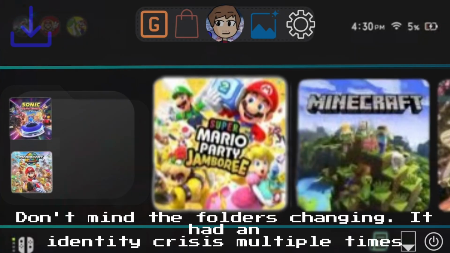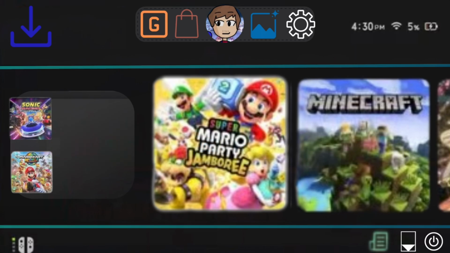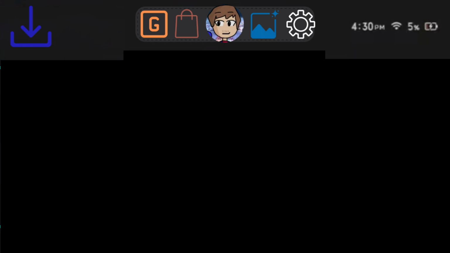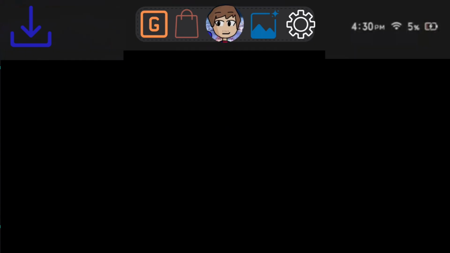You may notice that the bottom bar with the eshop, images, settings, and all that other stuff are just gone. There's a reason for that. Instead, I added them to the top. And there's only 5 options now instead of 8. How did I do that? Well, I just put some of the options together, like settings and control options. Control options are together now.